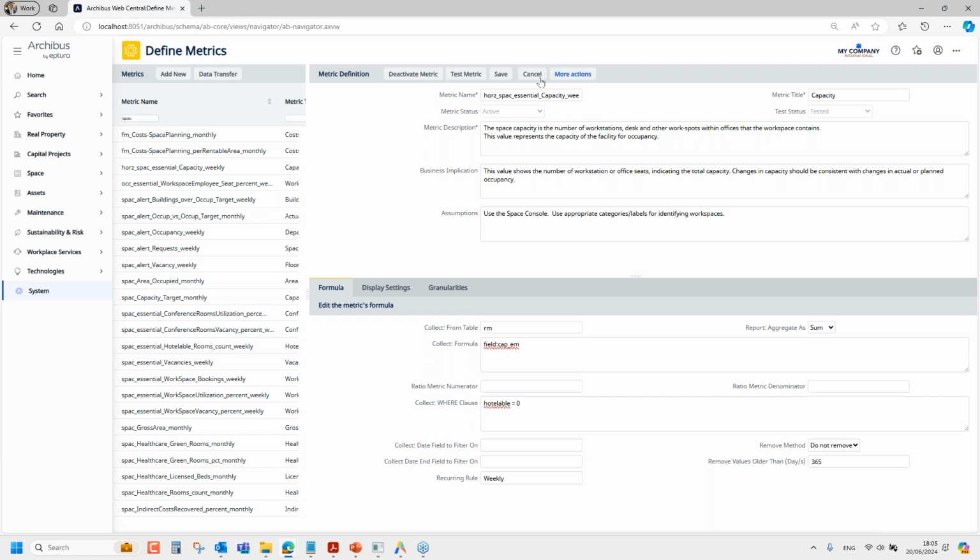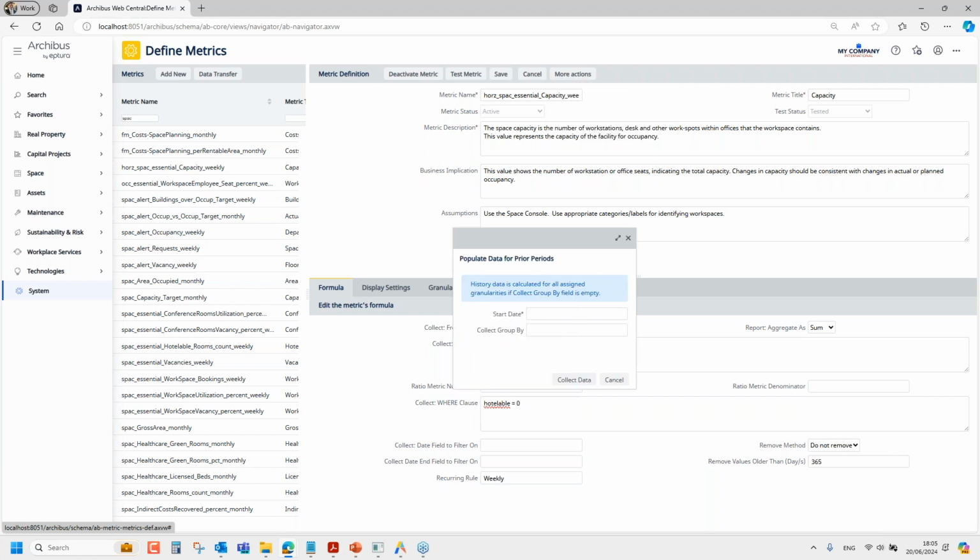The nice thing is, after you test and save and activate the metric, this option becomes available for each metric, which is to populate data for prior periods. So if I want to go in and generate the last 12 weeks or 18 weeks of data, by the way, you can only show about 20 values on the homepage itself. So it doesn't make sense to go back before 20 days or 20 weeks or 20 months, depending on the metric. You can go back to whatever date you want.